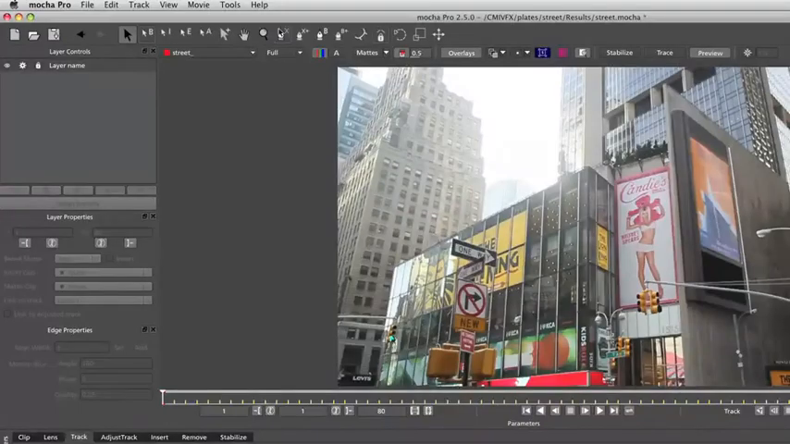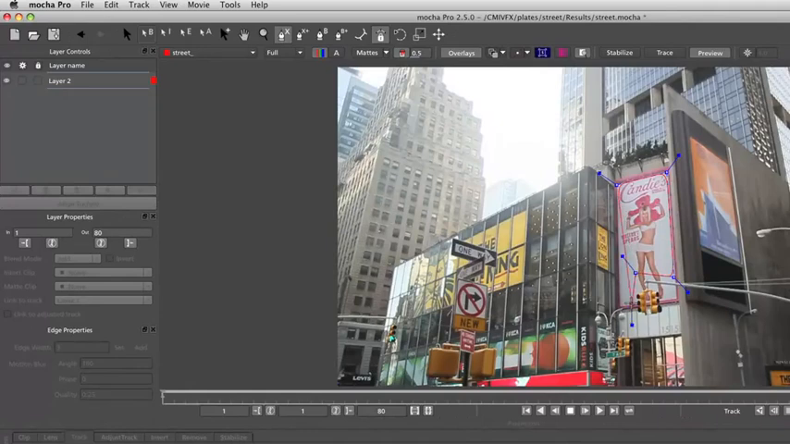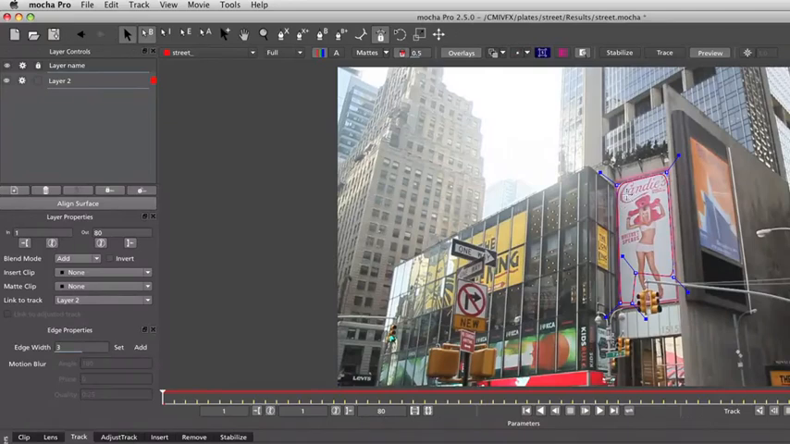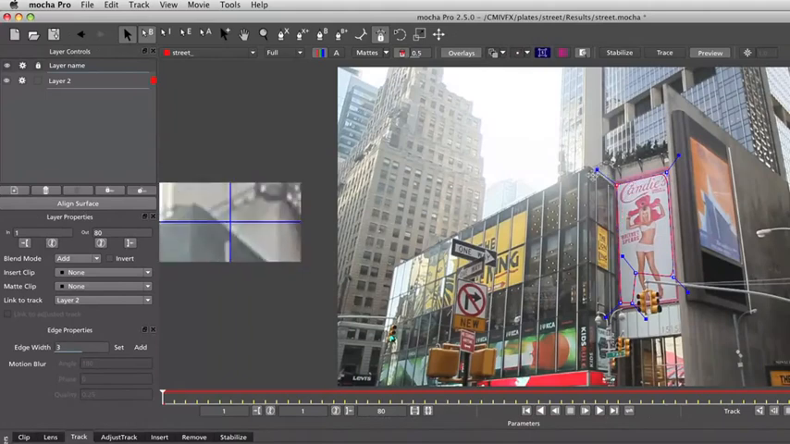Mocha Pro has two layer tools, the X-spline layer and the Bezier layer tool. The tools do the same thing, just the drawing method and the way you manipulate the shapes that you draw are different. But the results will always be the same for the tracking. The X-spline tool has these blue handles, and the handles control the shape smoothness.